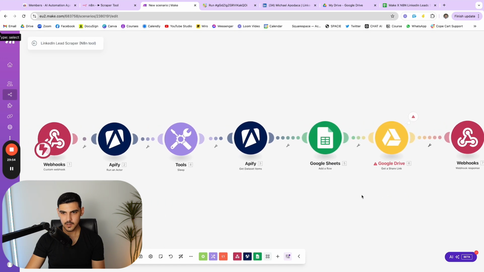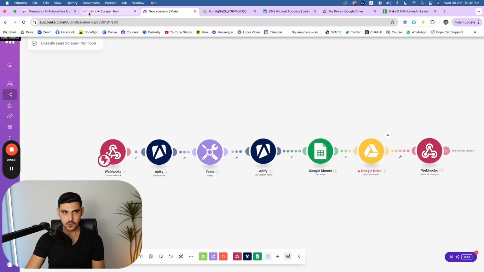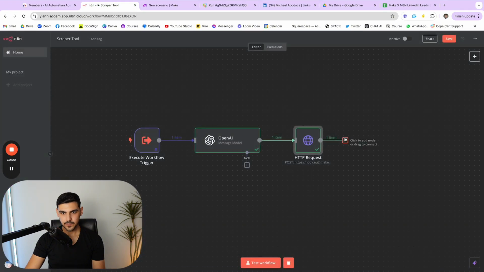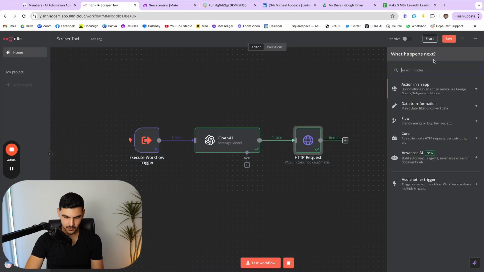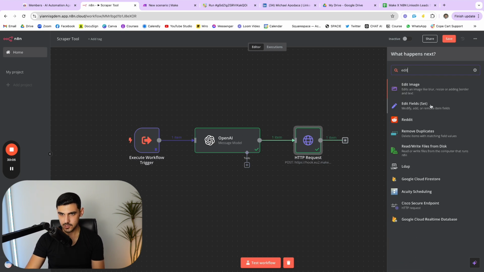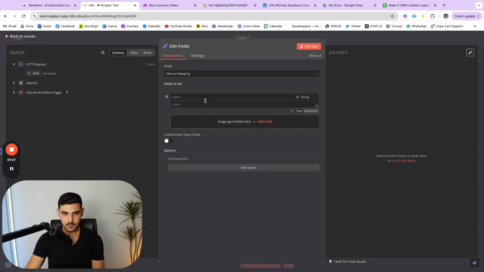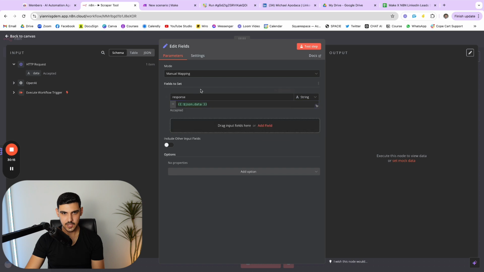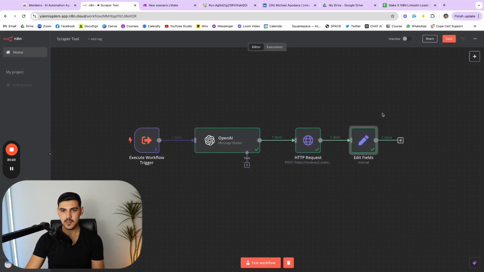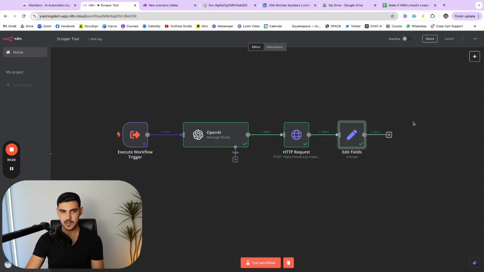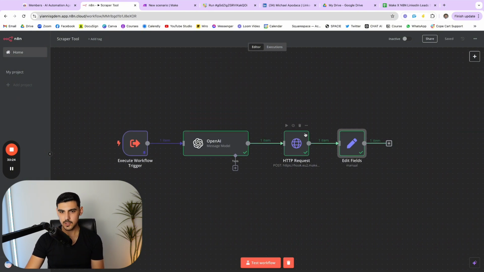So let's see. What I'm going to do now is go back here to n8n, and I'm going to set the response field, which is going to be an edit fields, and then I'm going to type response. The value of this is going to be the data that is sent back to the HTTP request. Obviously, if we run it right now, it's not going to have the URL because I haven't tested it yet, but this is what I'm going to do right now.